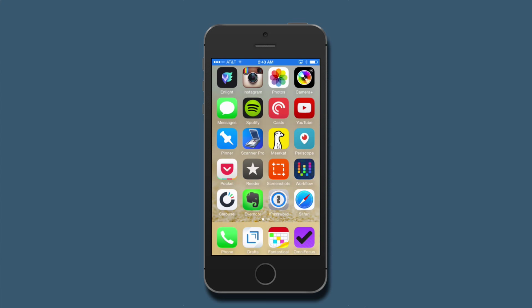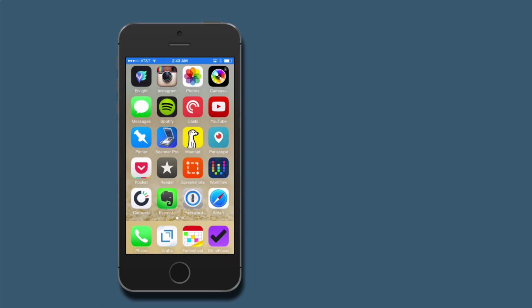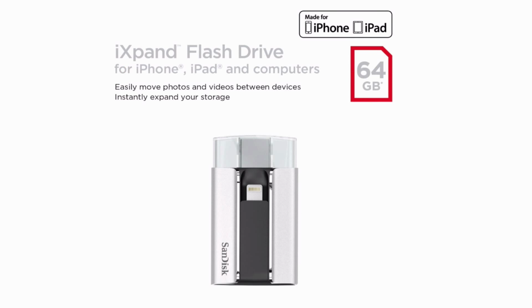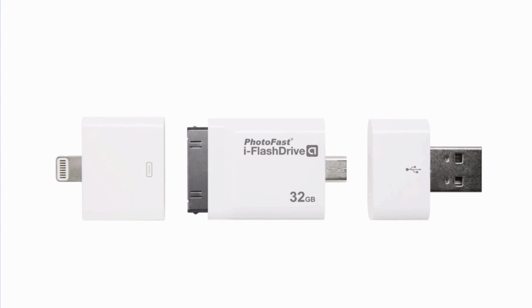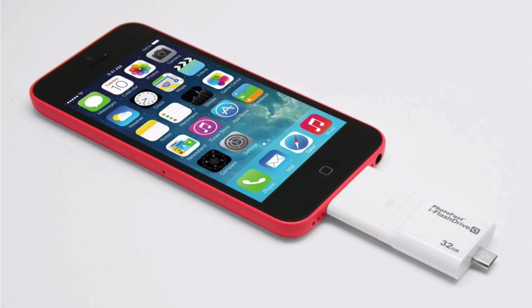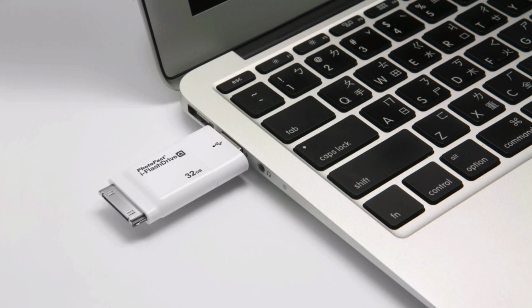Another friendly method to use for transferring your photos off your phone without the need to be near a computer is to use a memory flash drive. The two that I like are the SanDisk iXpand 64 and the iFlash Drive HD by PhotoFast. The advantage of these pocket-sized flash drives is that they provide two-way storage between iOS and Mac or PC computers.